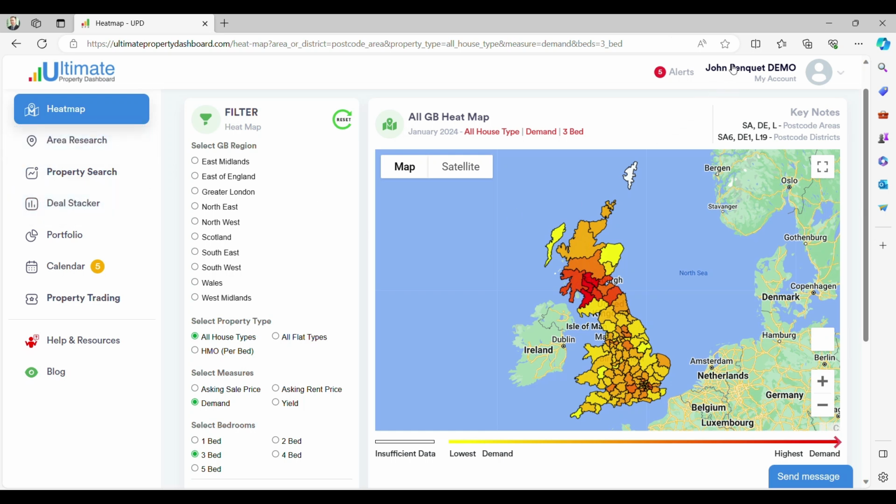So in this video, I'm going to show you how to use heat maps to massively speed up your market intelligence and your searches anywhere in the UK, wherever it is that you're investing. So we've got this map. You can see I've logged into Ultimate Property Dashboard and I've gone straight to heat maps. And I can pick anywhere in the UK and work out where are the highest and the lowest demand areas.